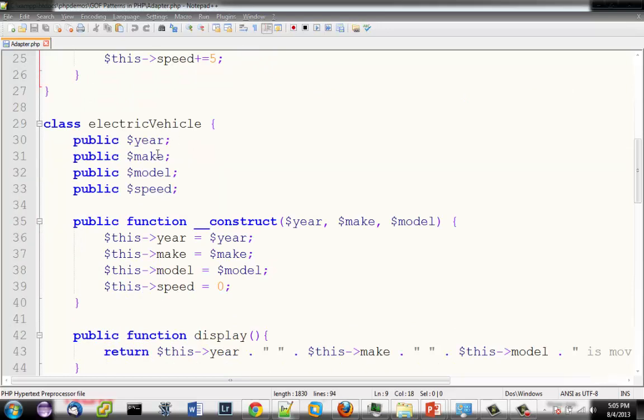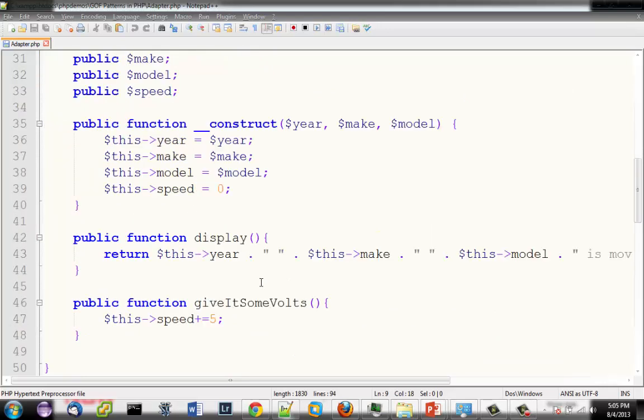It's the same thing, same basic properties, everything's the same, and even the display is the same. The only thing that's different is that instead of giveItSomeGas, I've got to give it some volts to make it increase its speed. An electric vehicle doesn't burn gas, it uses electrons and spinning magnets to increase its velocity. So I increase the voltage, and in doing so I increase the speed of the vehicle. But these two classes aren't compatible with one another because of this method here.